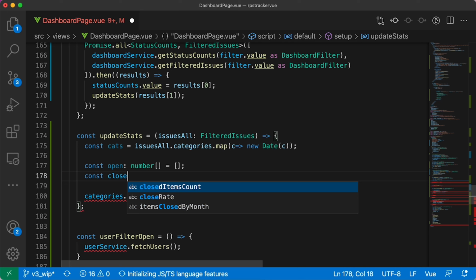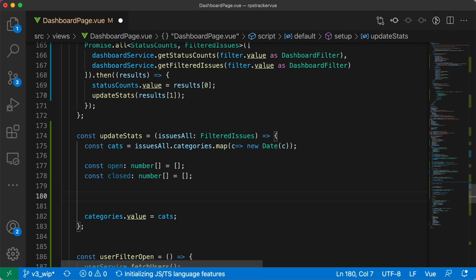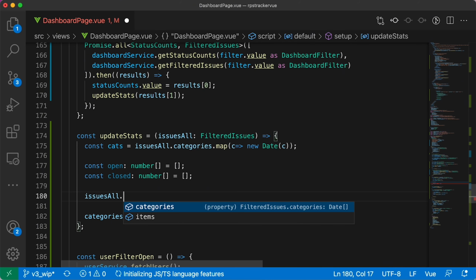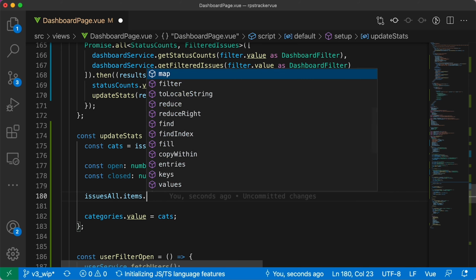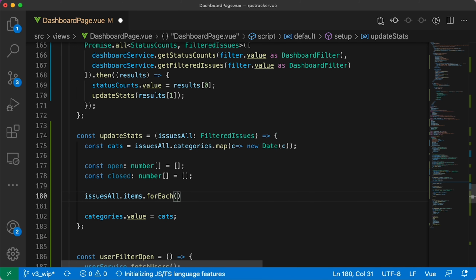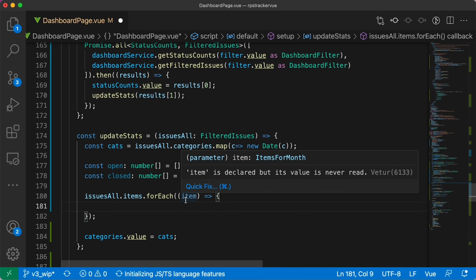And I'll create one for closed as well. Now let's have a look at issuesAll, and we're going to examine its items property. We're going to iterate through each one of the items there, and each one of these items is of the type items for month. So this is going to include the closed items and the open items for each month, the mapping between the categories in our series.